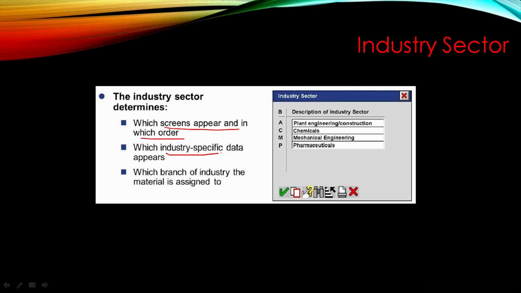Again, which industry-specific data appears, what type of data will appear, what type of screen will appear, what type of views will appear, that may vary. And which branch of industry the material is assigned to. So they're talking about the same branch here: what type of industry you have assigned the material master. In our training, it doesn't matter, you can practice with others, but for our training we'll be using mechanical engineering.